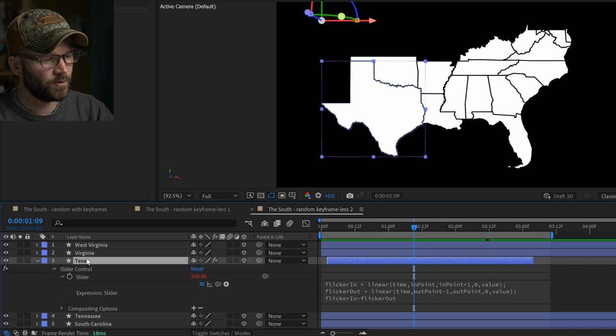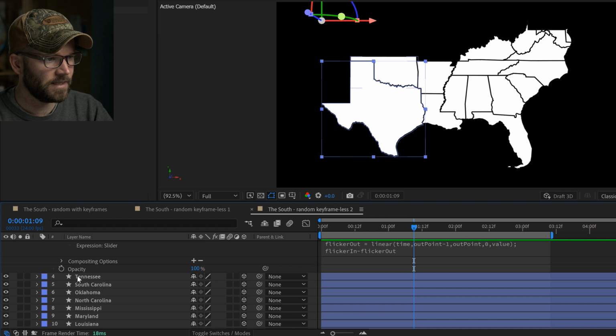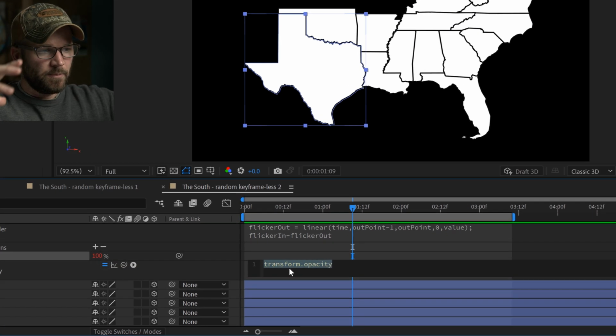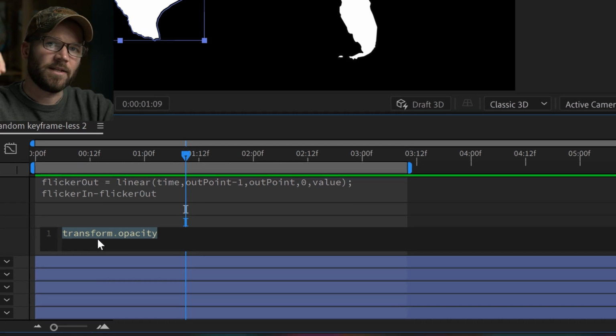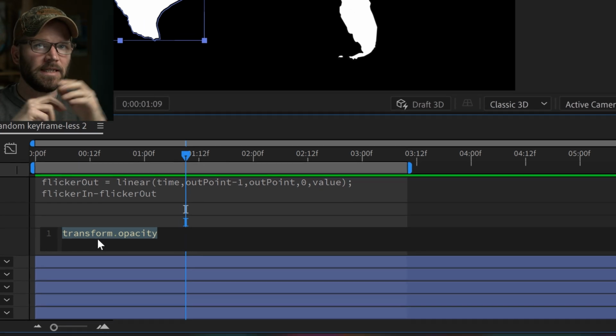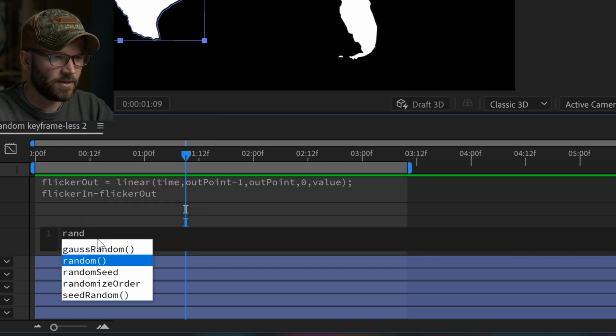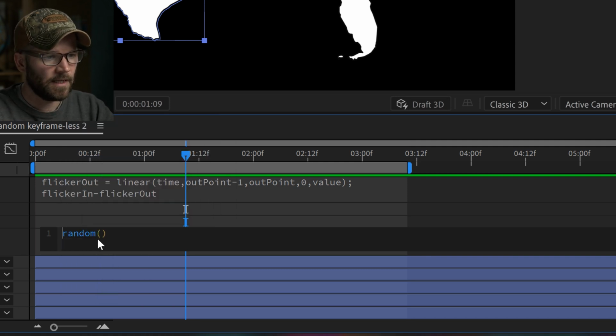So now we go back to opacity. I'm going to hold shift and hit T. Now I'm going to add our expression to opacity. The opacity parameter is where we're going to add the random method or expression, and then we need to use two variables to tell it this is our input value, this is our output value to randomize between these two.